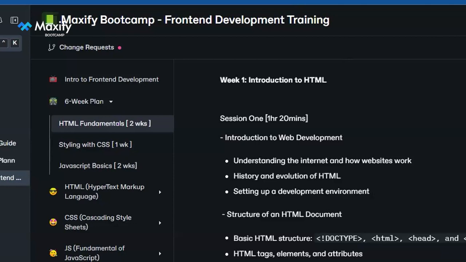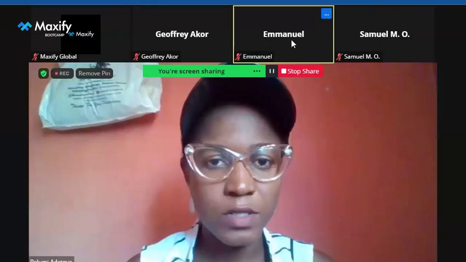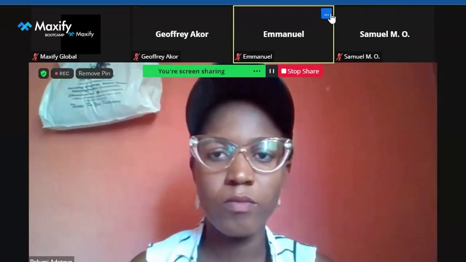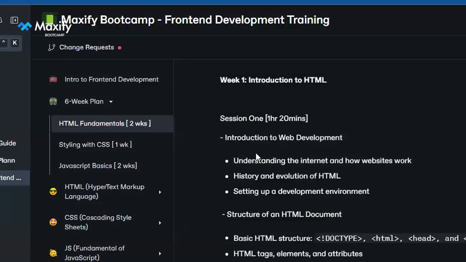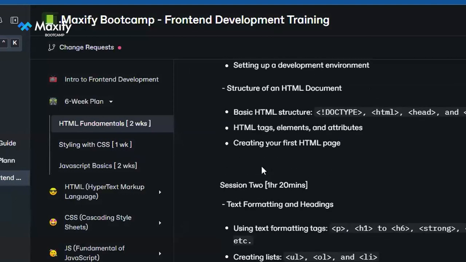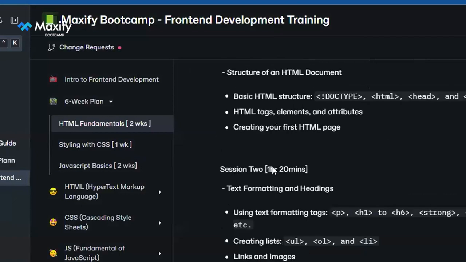So I want to believe Godfrey and Emmanuel, you have your VS Code, right? I think I said you have your VS Code as well. Yes, it's set up. Yes, all the functions installed as well.